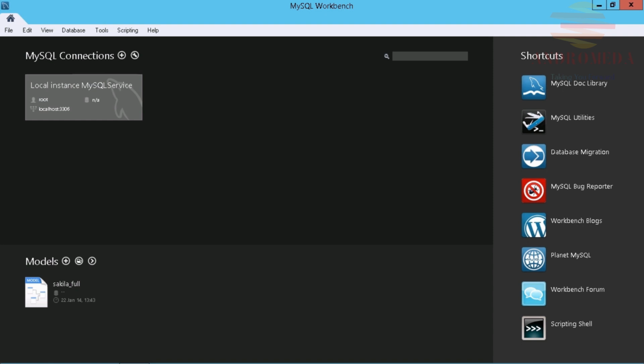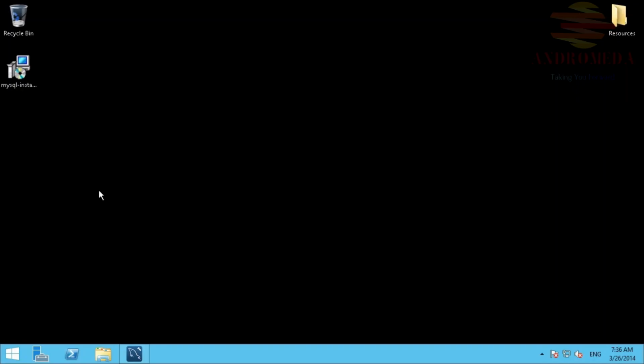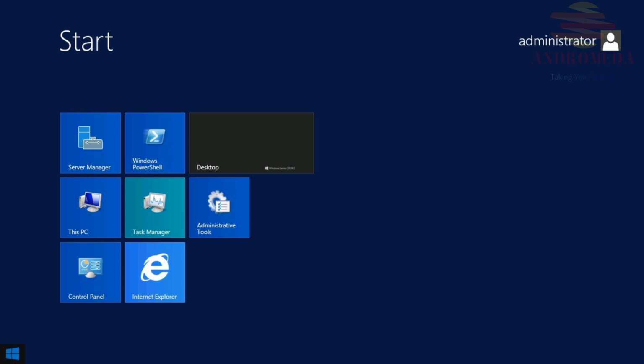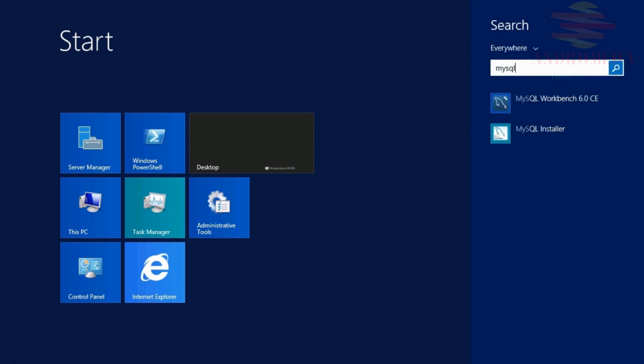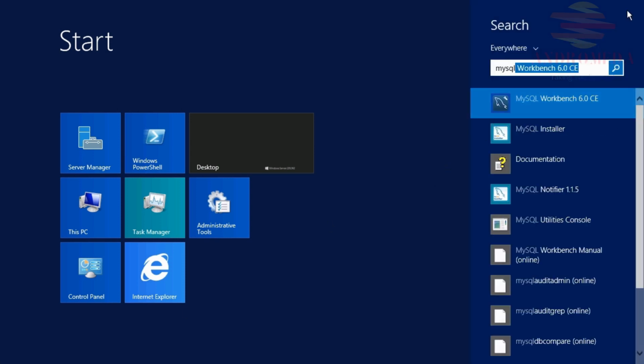Now that our install has completed, the final step of install was to launch the Workbench. If you did not have that on, then you can certainly just launch the Workbench like any other program. In Windows Server 2012 that we're running on here, you can just go to your start screen, start typing MySQL, and there is your Workbench right there.